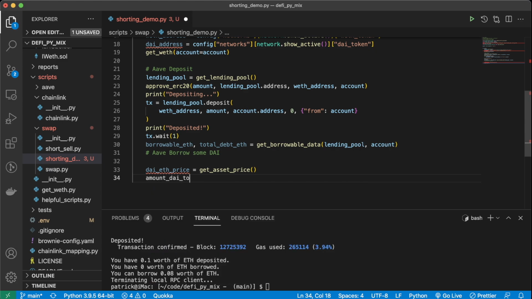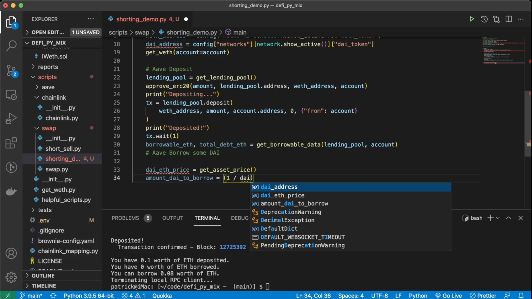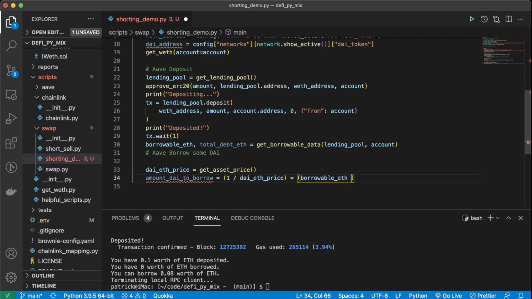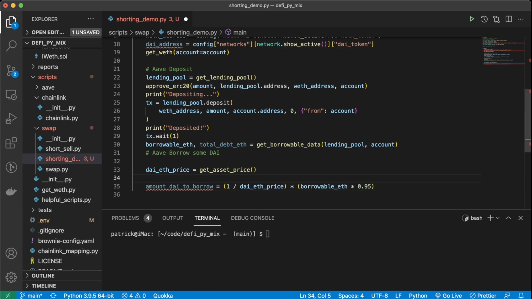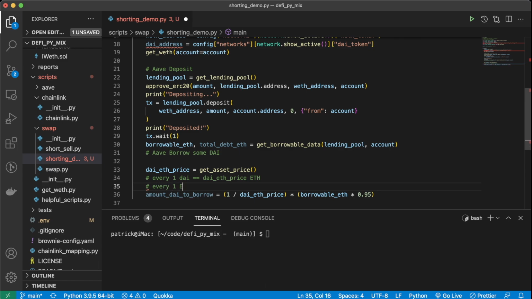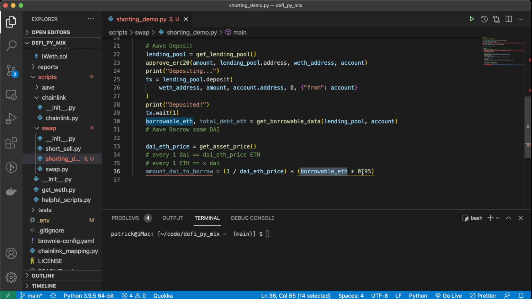So we're going to call amount DAI to borrow. It's going to be equal, and then we're going to do a little bit of math here. The reciprocal, 1 over the DAI ETH price times the borrowable ETH times 0.95. Now this DAI ETH price means every 1 DAI equals this many ETH, right? So we actually want it the other way around. We want every 1 ETH equals X DAI, right? So we're just going to take the inverse of it so that everything's in terms of ETH here. And then we multiply it by the borrowable ETH. And we also do a little bit less than 100% just so that we're safe. We're going to be below that threshold. We're going to stay healthy. And this is how we're deciding how much we want to borrow.